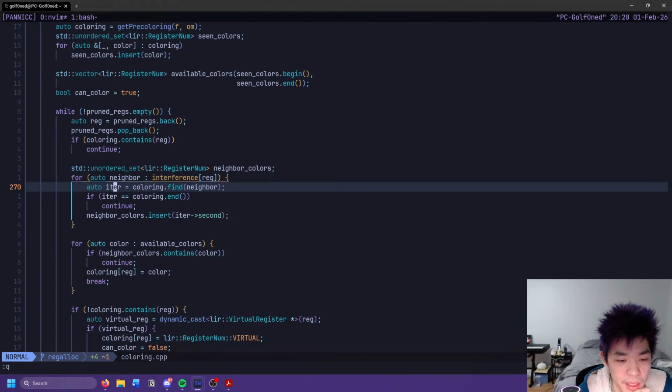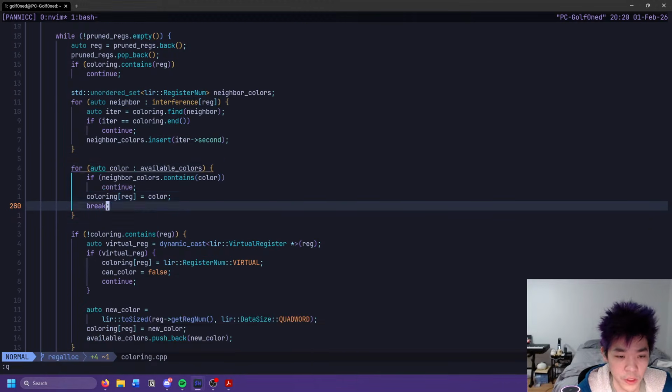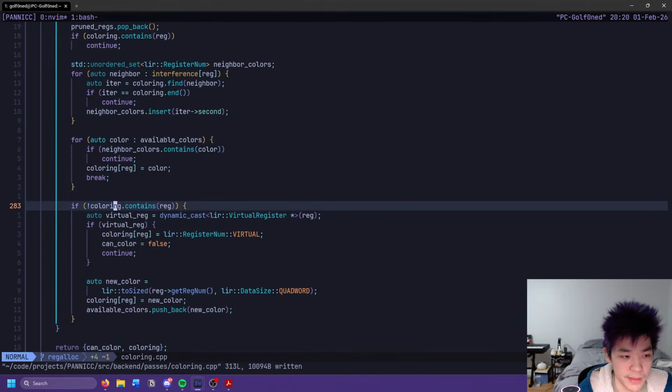What version of Windows 11 are you using? I don't know. I don't really care what Windows version, to be honest, because I'm just sitting on WSL.